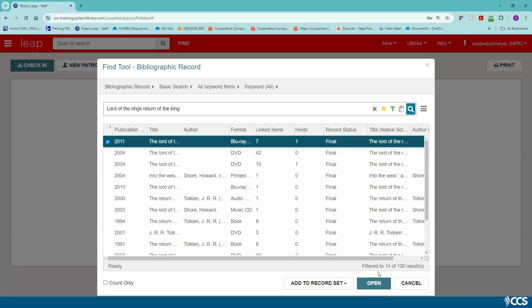So you can see here now in that lower right-hand corner, we've now got our search limited to just 14 records out of 130. So we cut out 115 or 116 records. So that's already a much easier batch of records for me to go through to find the record I'm looking for.